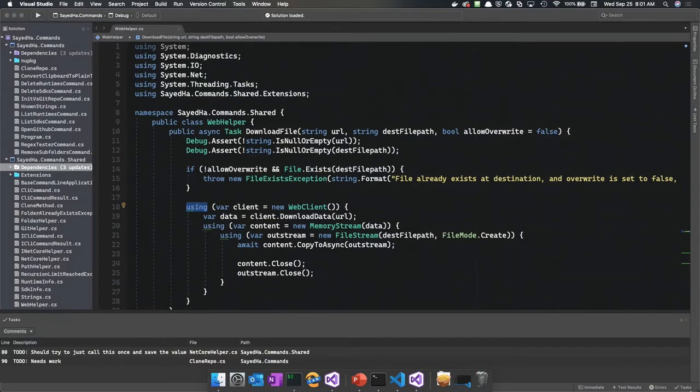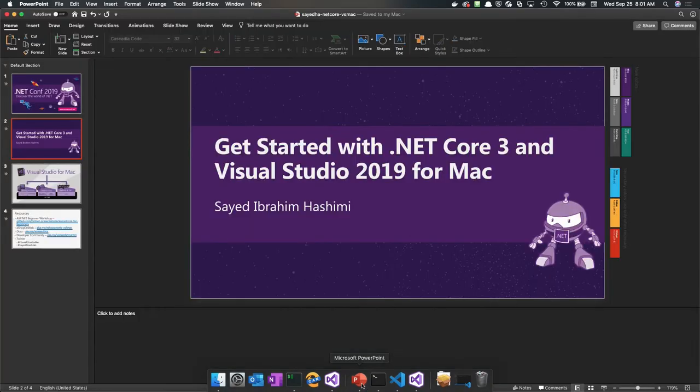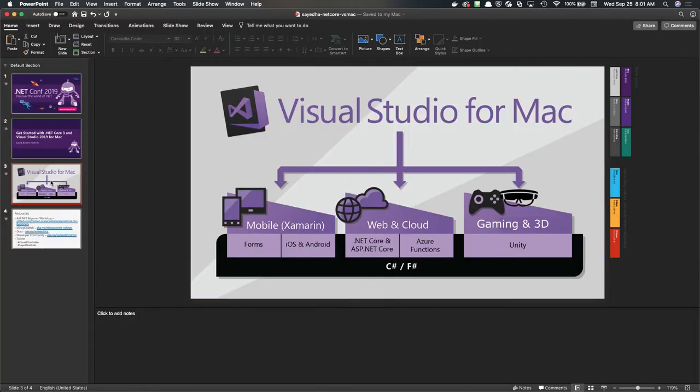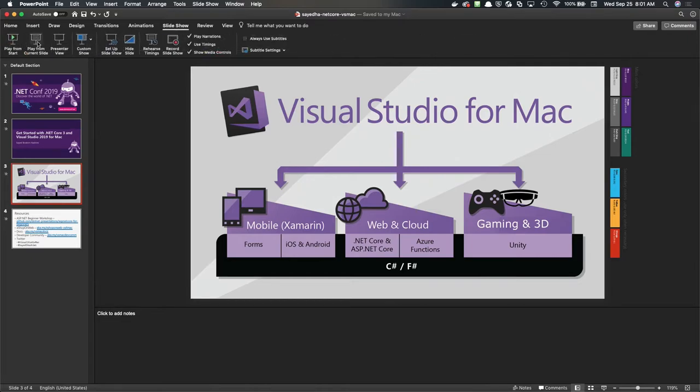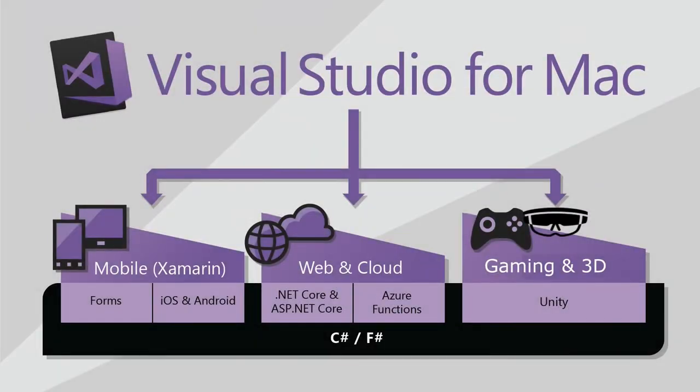All right. So welcome to Getting Started with .NET Core 3 and Visual Studio for Mac. I'm Syed Hashimi, Program Manager on the Visual Studio for Mac team. Before we get into the demos, I'll just take a minute to run through the different types of apps that you can create with Visual Studio for Mac. So there's primarily three different types of apps that you can create with Visual Studio for Mac. You can create the mobile apps with Xamarin.